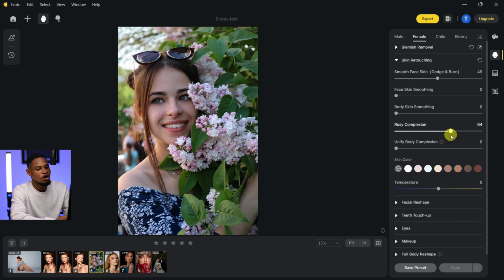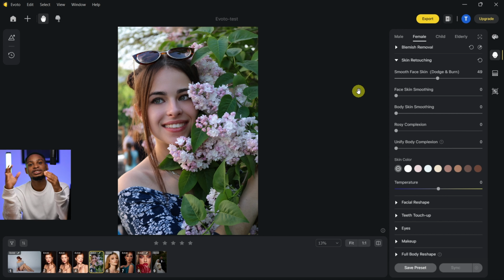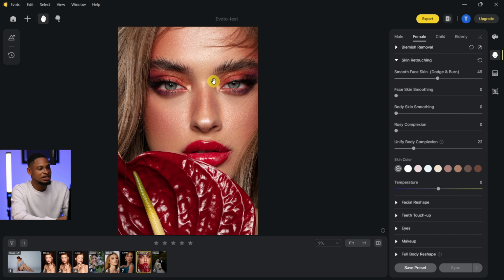Just move this slider all the way up and you're just going to change the colors on the model. But I don't really want it like that, so I'm going to take it down to 0. And this one right here is the unified body complexion. So let's say you want to match the skin tone or the skin color of your subject. All you have to do is click on this unified body complexion and it's just going to match the colors right there. So let's use this image right here as an example.